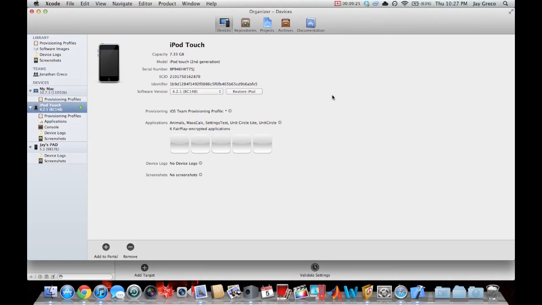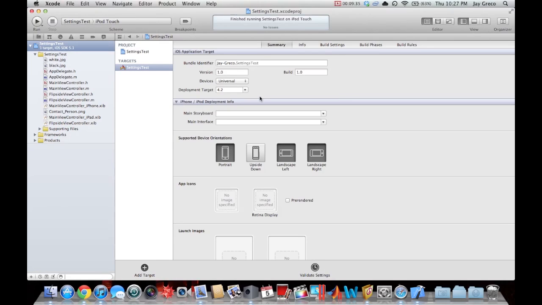Alright, so here's the iPod Touch, and you'll see here, 8 gig iPod Touch 2G, which is an ARMv6 device, and that's really it. Otherwise it wouldn't have run if I hadn't enabled these settings.